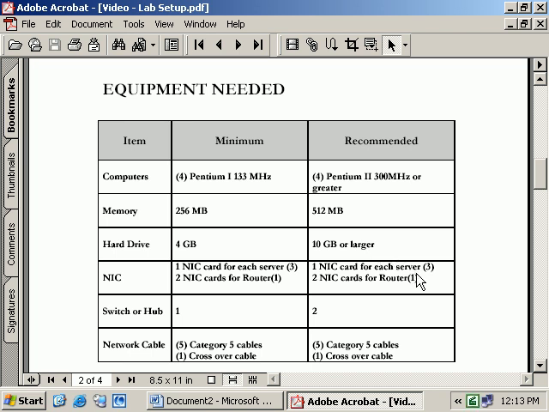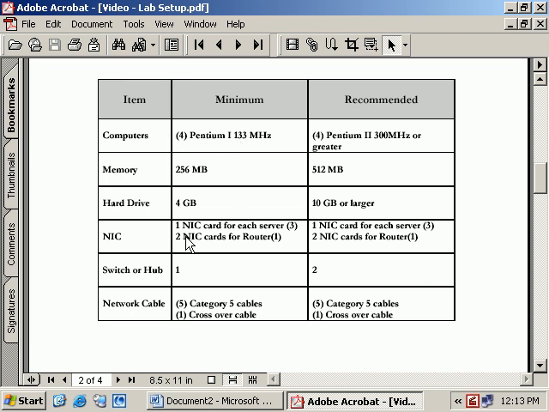Now, as far as the NIC card goes, there are 4 computers. On 3 of these computers, you need only 1 NIC card, so 1 NIC card on each of the first 3 computers. On the 4th computer that we will set up as a router, you need 2 NIC cards. One of them will go to the first network and the other one will be connected to the second network. The minimum and the recommended requirements for the NIC card remain the same.